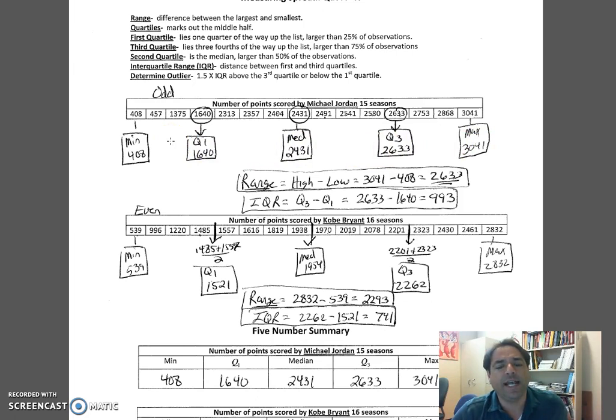Now, something else we can look at is the range and the interquartile range. The range is when you take the highest minus the lowest. So in this case, the maximum is 3,041 minus the lowest, 408, giving us a range of 2,633.